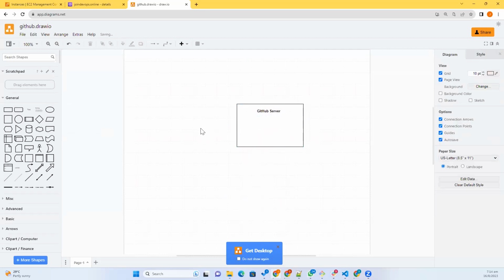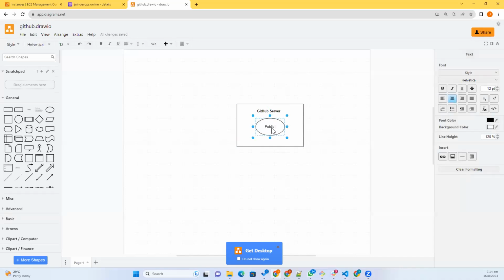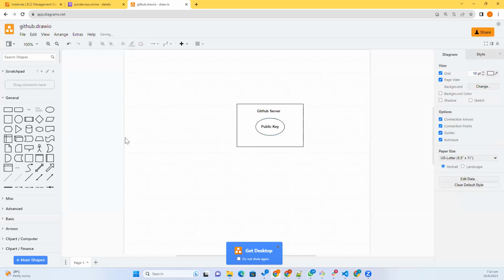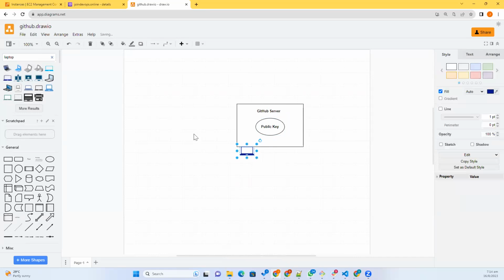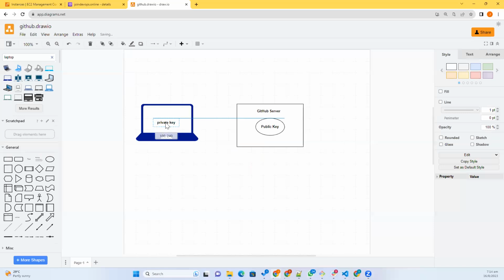So always remember, in servers, you always keep the public key. So you will keep the public key here. And you have your laptop. So in your laptop, you need to store the private key somewhere. And when authentication is happening, these two will connect.